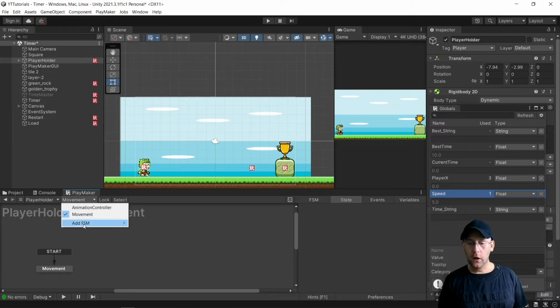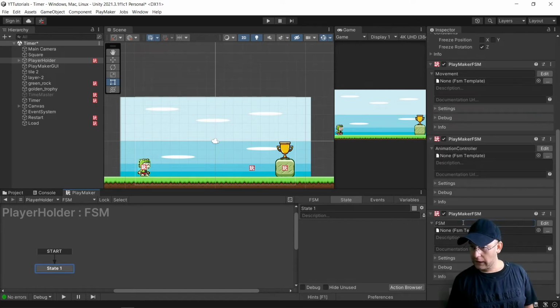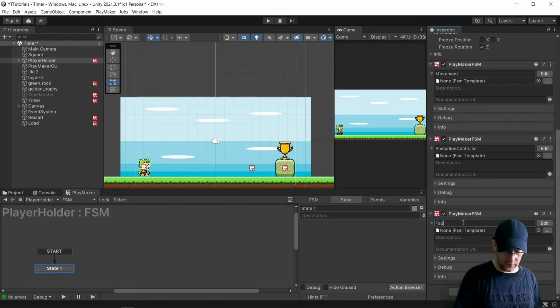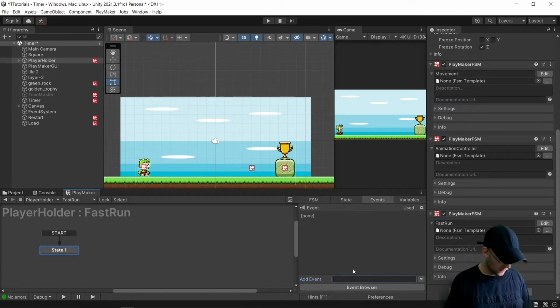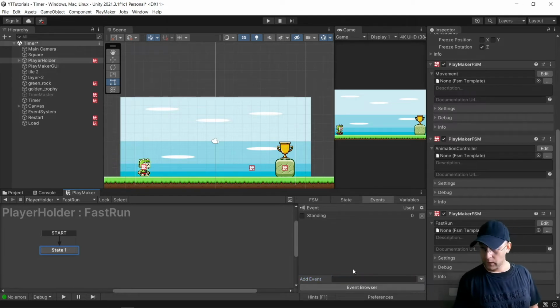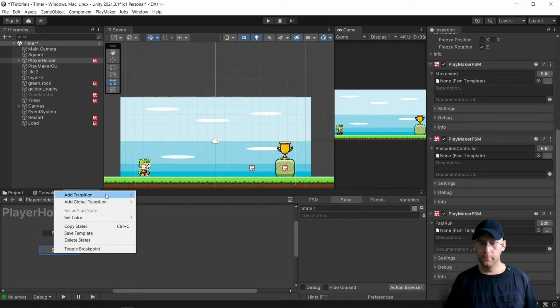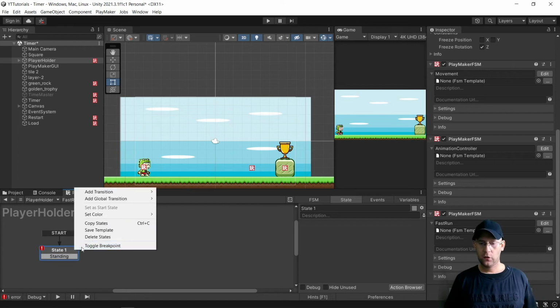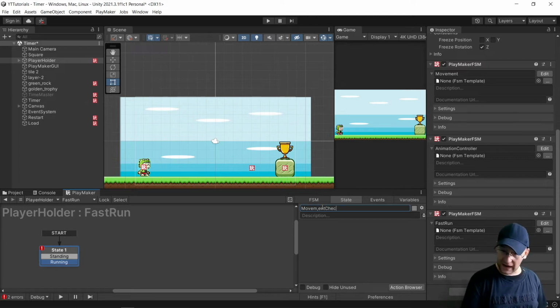Okay. And now that is done, we're going to add a new FSM. I'm going to close my globals here. I'm going to call this fast run. Okay, and first of all, we're going to create some events here. So first of all, we're going to do standing and then running. We'll add both of these to here, standing and running. And we'll call this movement check.